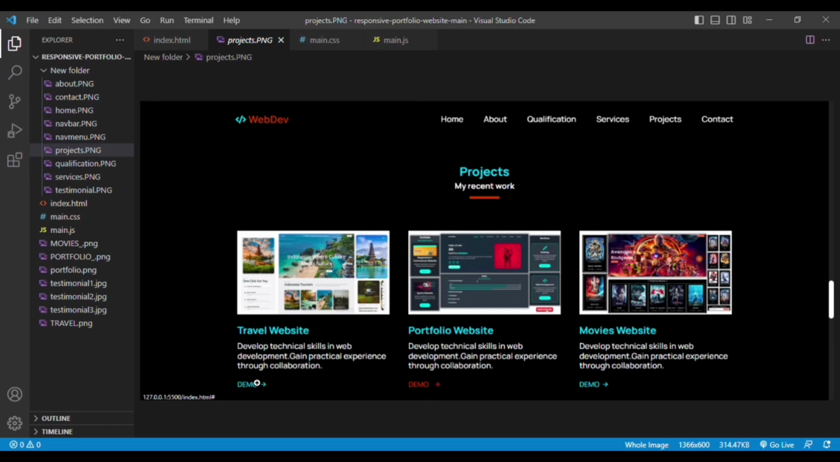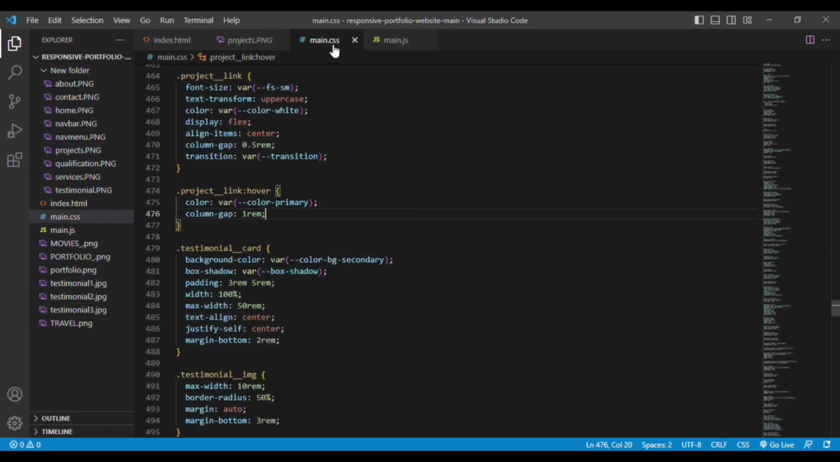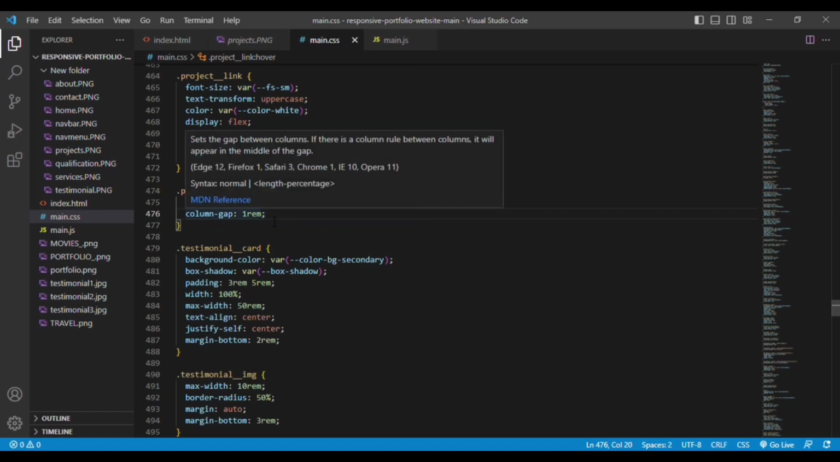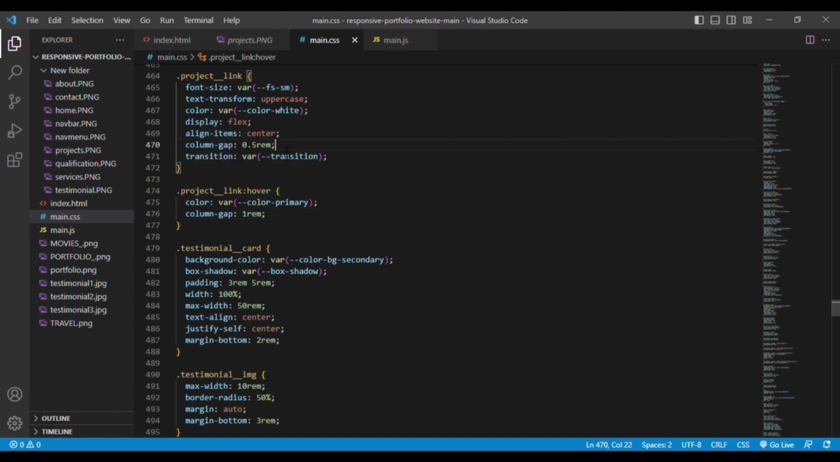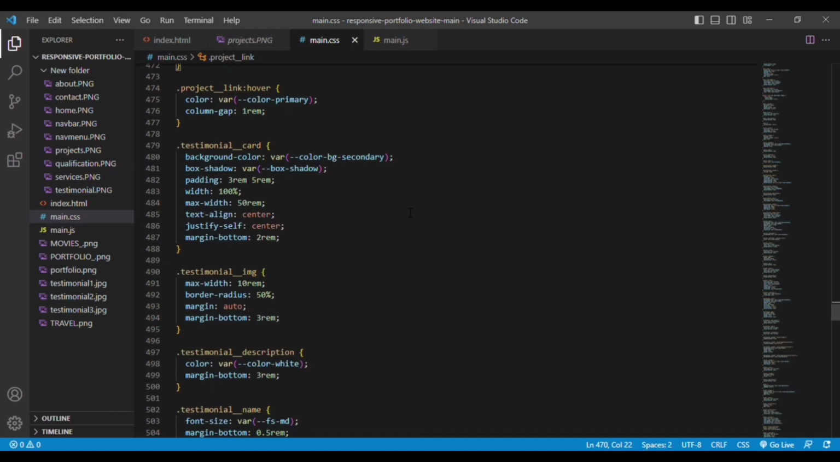You can see in the demo, blue color in the first travel website, the arrow icon is very close to the demo button, but in the next one, the portfolio website, the background color is changed to orange and the icon is moved a little bit forward. It shows a very professional look to the website. So this is done by the hover effect, and in that hover effect we are changing the column gap to 1 rem from 0.5 rem, so it will look like it has moved. Then we have the testimonial section.